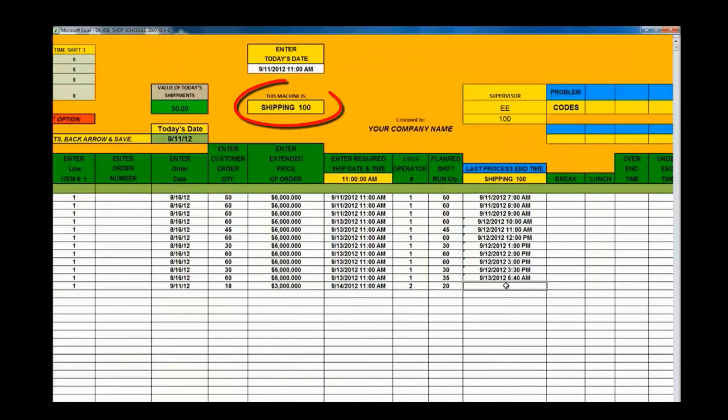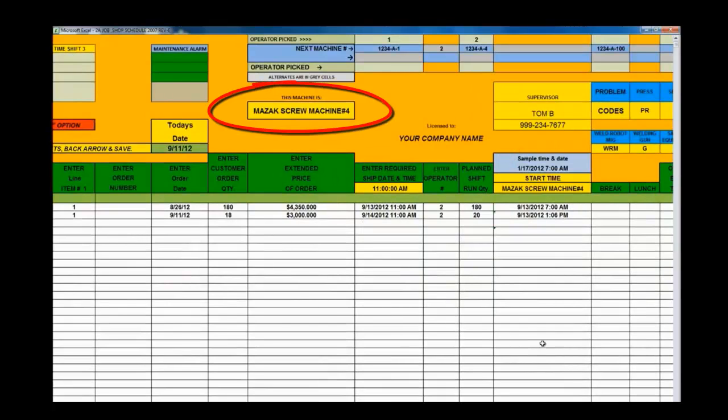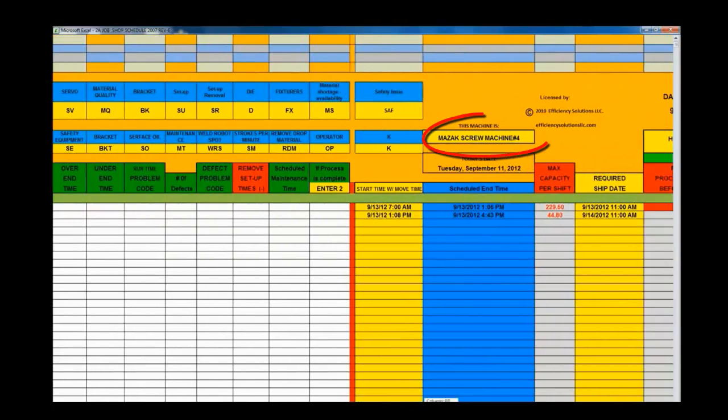In the shipping screen, we look up here and we see last process end time. And really what we want to do is let the people in shipping know when those parts from machine 4 are going to be coming into the shipping area so they can be prepared for them. So in order to schedule it, we hit the equal sign, we move back to machine 4, and we hit the end time for that process.